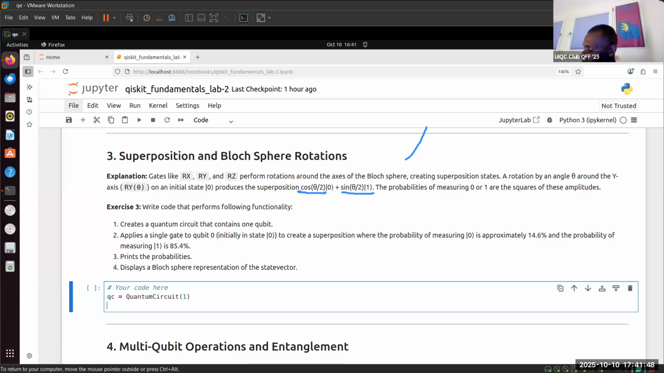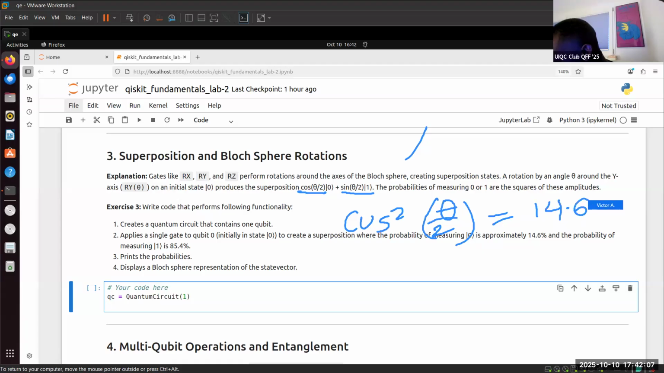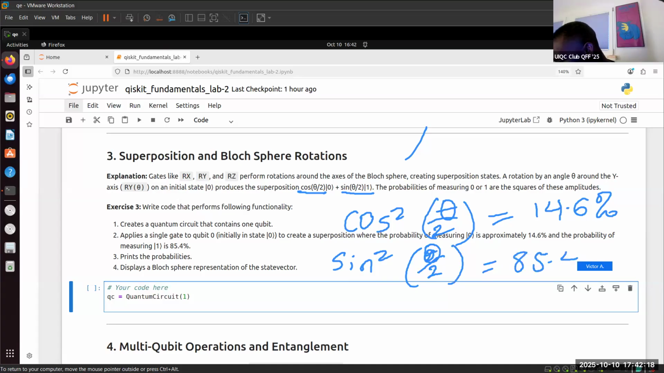So the goal here is that 14.6% is approximately 15, but then let's say 14.6. So 14.6 probability for 0 will mean that cos squared of theta over 2 is equal to 14.6%, and sine squared of theta over 2 is equal to 85.4%. Don't forget that this is the interpretation of the probability. So this is what we are asked to do.